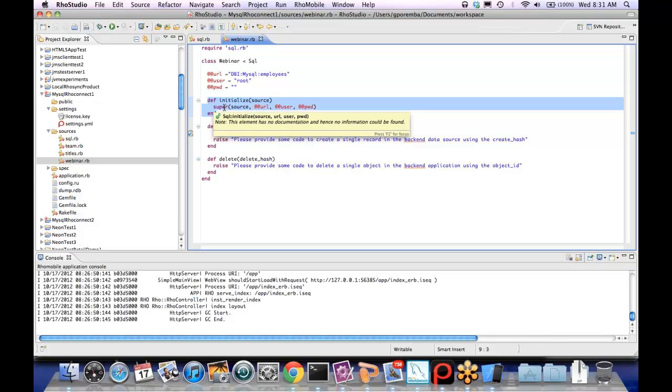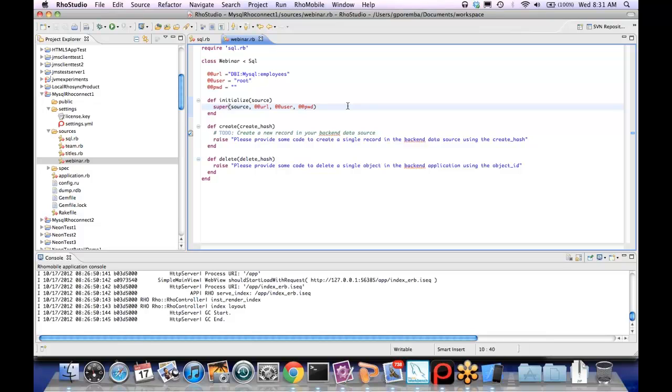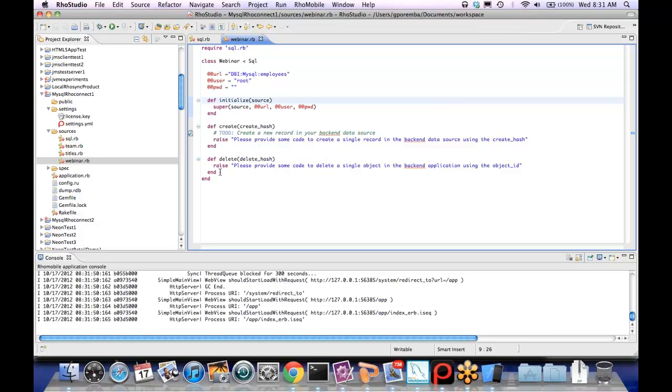I'm going to call the constructor of the SQL class, and I'm going to pass in the URL and the username and password information. Okay. Now, I'm not going to implement the create and the delete methods here.